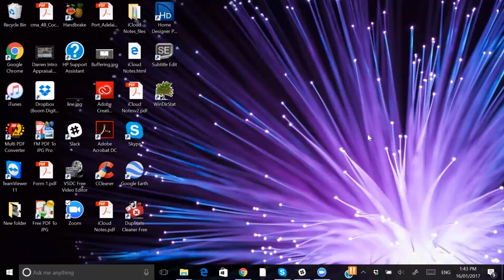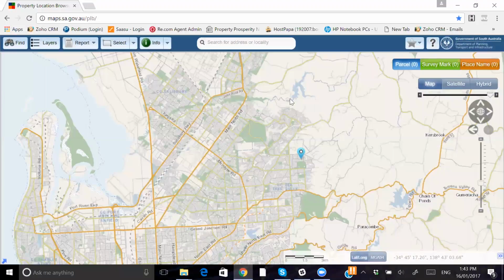Okay, now what we're going to do is have a look at another source of information on the internet, what I call a property location browser. It's another government website. We can go in and have a look at some properties and find some extra information here. So you just go into maps.sa.gov.au and you put in the address you're looking for.